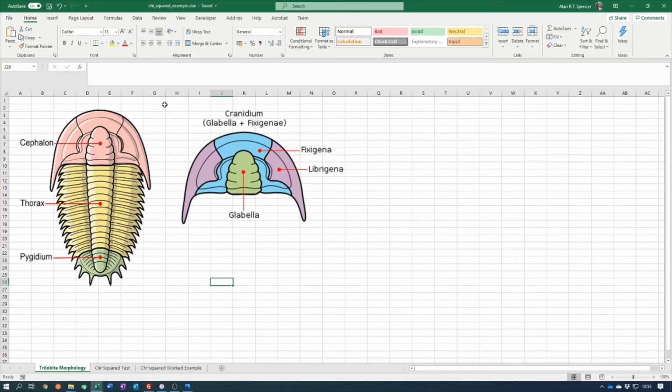Just to point out that a trilobite is mostly made of a head, a thorax, and a tail. In the head, the cephalon, we have two Librigena. These are the pointy bits on either side in purple. We have the Fixigena, which is the blue in the center, and the Glabella on the top. So just bear this in mind.